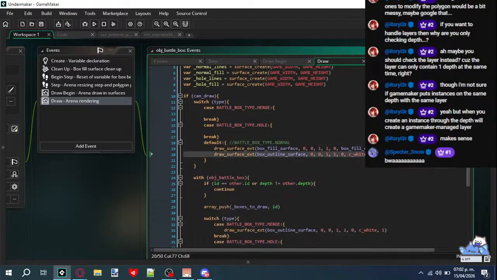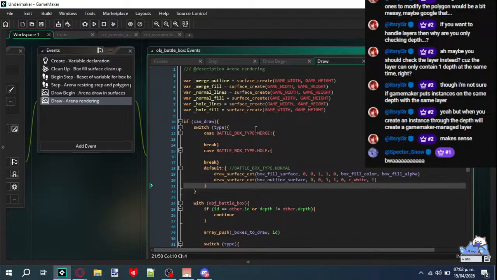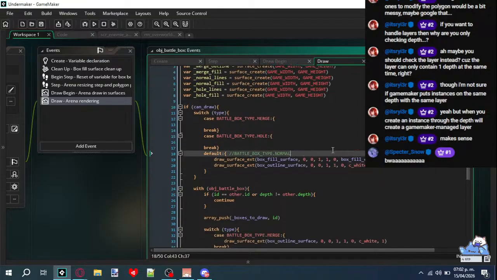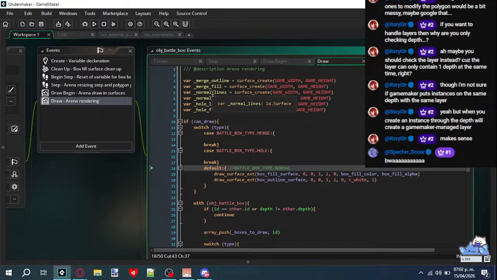Let's think now again. Makes sense. Bwah, says the Spectre. Hi, Spectre. We're still battling boxes, apparently. And yeah, I need to separate the lines because of the merging. So let's see.